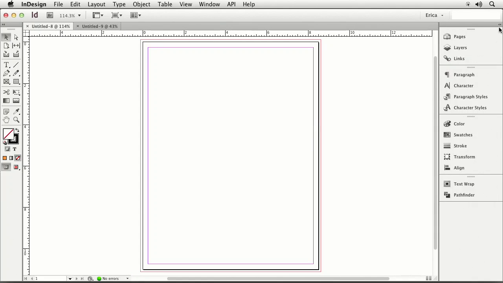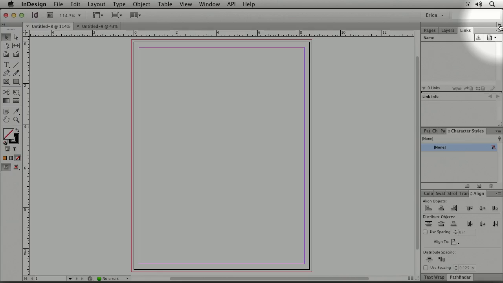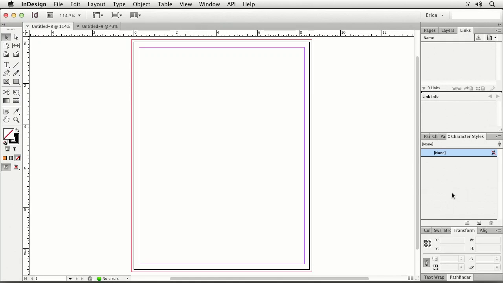I also can click this teeny tiny little button. I love that the buttons are getting smaller and smaller on the panels. Pretty soon, they're just going to be 1 pixel wide, and we're going to have to find them. It'll be great. I can expand all those panels, and they become these tabbed panels.